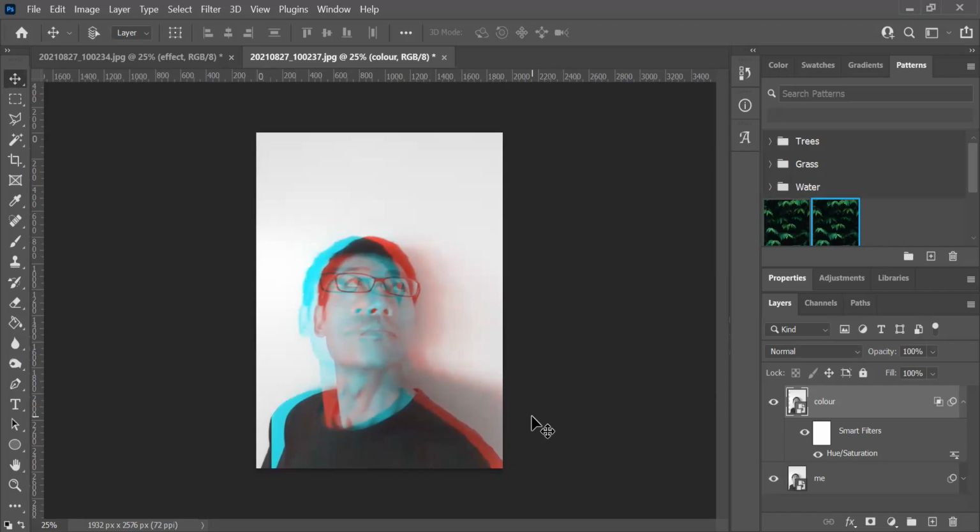I think it's okay for now. Now click the color layer, press and hold the Shift key, and click the next layer, the bottom layer. Now you've got two layers selected, so drag and drop them onto the plus icon. Now you've got four layers, two copies and two originals.